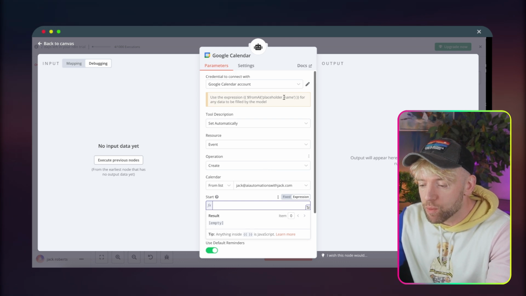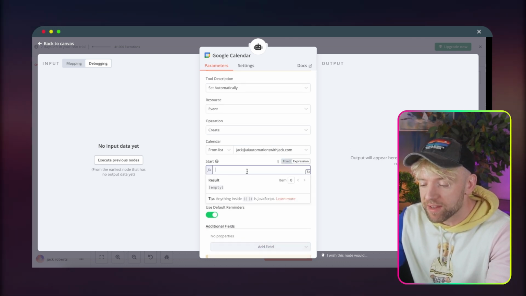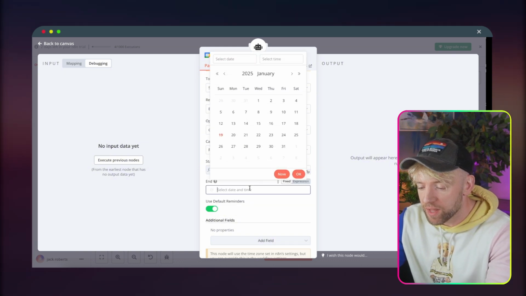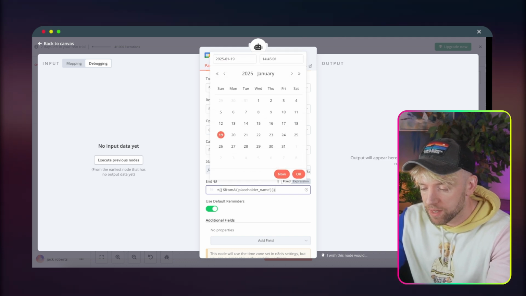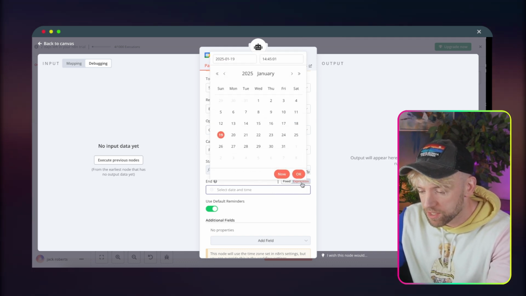Now, anytime we want the AI to fill in the information, the really cool thing we can do is just enter this in here like that. Beautiful, and end date. Again, we'll just fill in the exact same thing for us right there. Oops, come down. That's because we need to click on expression, I believe.